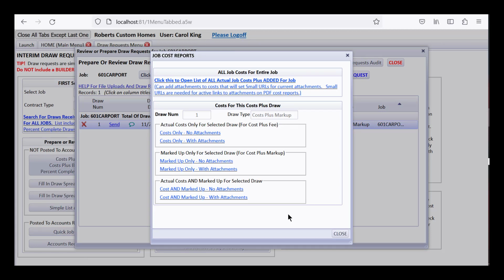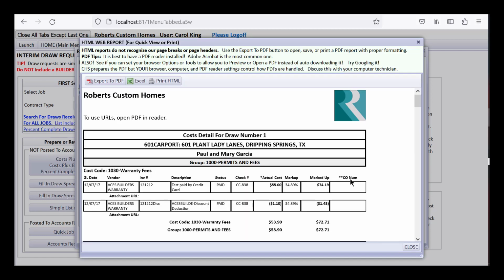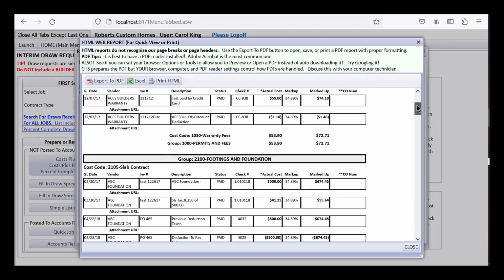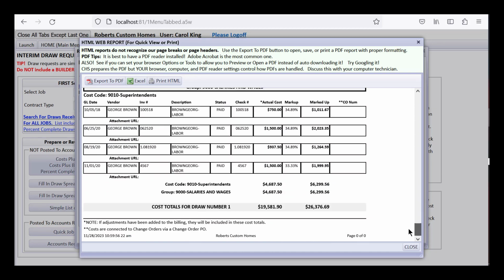And for a cost plus markup, you could do marked only, or you could show them the costs and the marked up amounts if you would like to. Let's do that because they get to know the actual costs and then see the markup amounts that are being applied to all the costs that you included in that particular draw request. Down here to the $26,376 marked up amounts of draws.